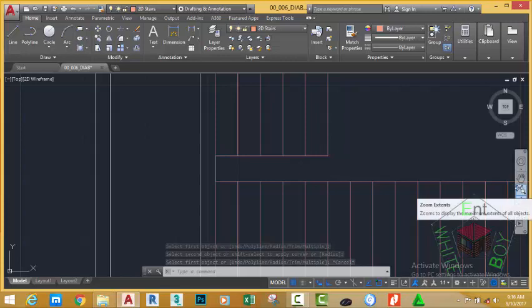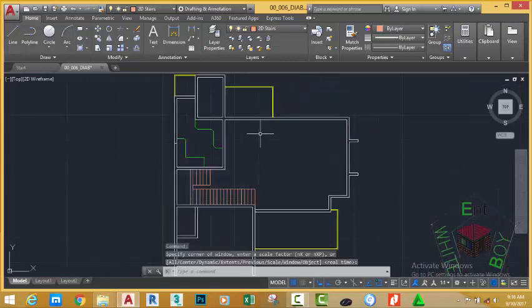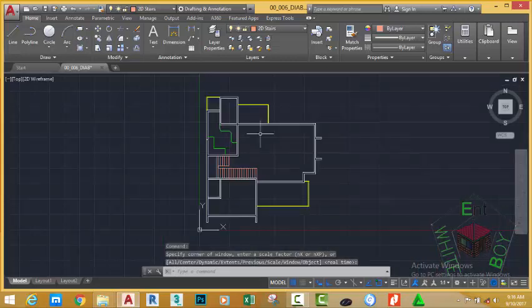Click the zoom extent button to see the entire drawing and zoom out a little bit. Alright, in this tutorial we learned how to extrude a rectangle and create some new layer offset. We are going to continue this project in the next video.